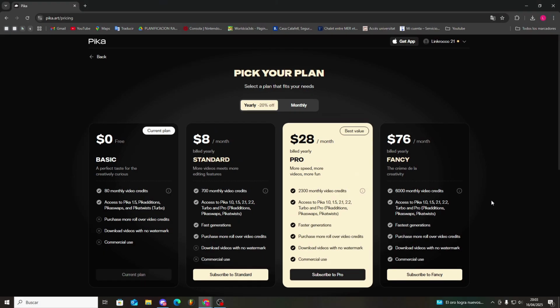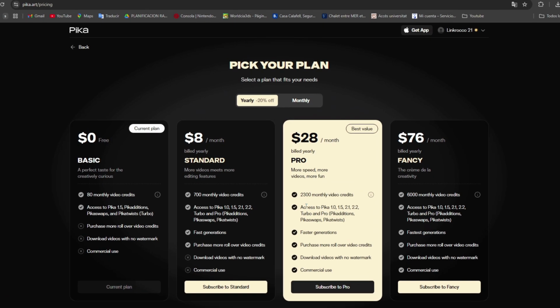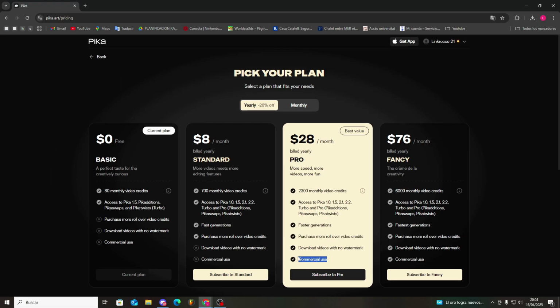To be honest, I'm not sure if the basic plan is worth it. The Pro plan is probably your best bet here. It gives you access to everything, including fast generation. You can download watermark-free videos and use them commercially, which might be what you're after. So, these are the payment plans and what each offers. If you want to choose one, you now know what each provides.